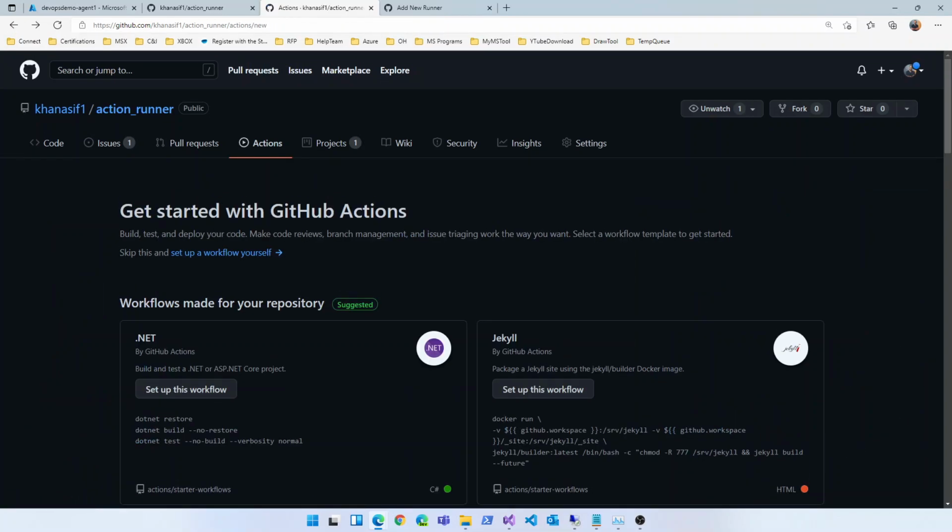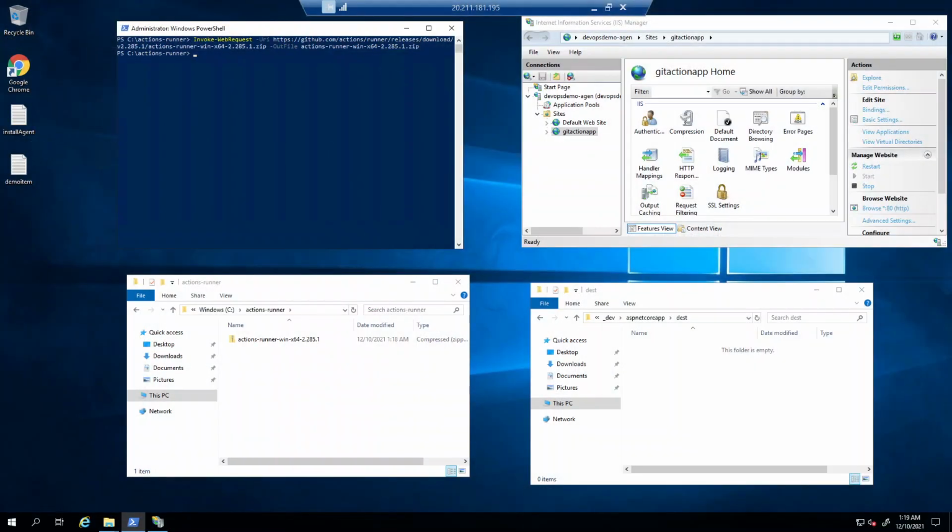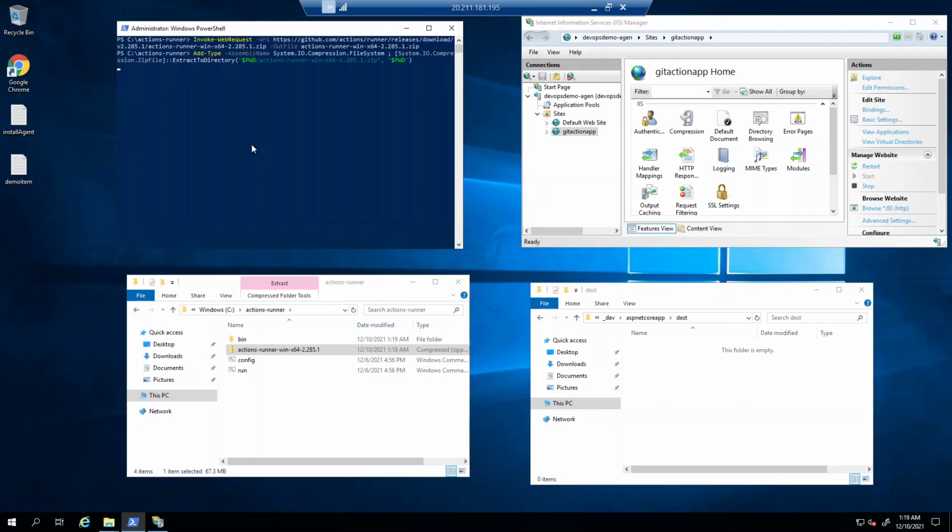Now coming back to my VM, I can see the specific agent has been downloaded. The next step is I need to install the agent. Before I install that, I need to unzip this particular zip file. So that's how I'm unzipping it. And the last step is I'll install the agent. That's where this configuration file comes into the picture. This is config.cmd, which I'll quickly zoom in on.